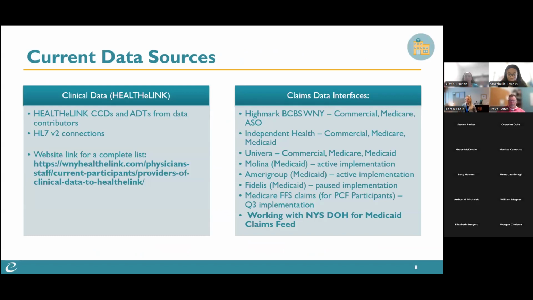Really what I wanted to point out here is the claims data. Not only do we have clinical data from EHRs, but we also get some claims data. So Highmark, Independent Health, Univera, Molina, which is Medicaid, Amerigroup, Fidelis, Medicaid, Medicare fee-for-service. And we are currently working on a project with New York State Department of Health for their Medicaid claims feed. So again, I can't emphasize enough that there's a lot of data flowing through HEALTHeLINK.